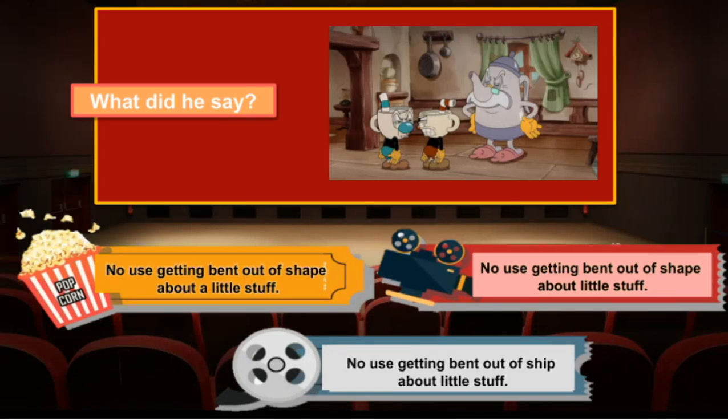The core message here is pretty simple but powerful. There's no use getting bent out of shape about little stuff. It's a reminder to keep things in perspective, especially when we're faced with minor setbacks or annoyances. Whether you say about little stuff or about a little stuff, the idea is the same. Don't let small issues disrupt your focus or your mood.